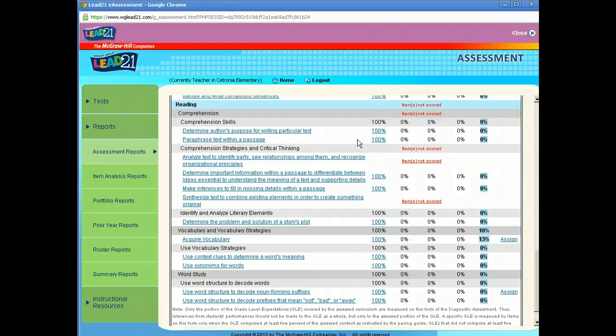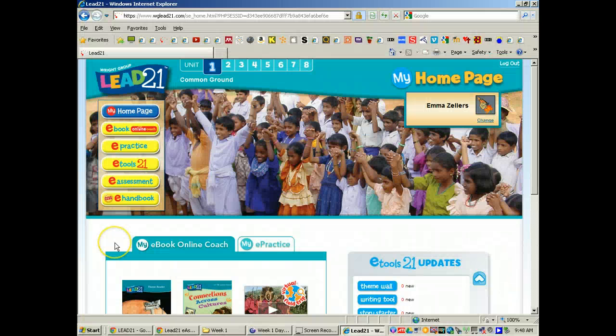I'm going to show you now what it looks like on that student's home page. So the student will need to log on to their LEAD 21 account, and once they've logged on, what they will need to do is click on e-assessment. Now it's really easy for students to think that this assignment will come up under the e-practice link. However, it's underneath e-assessment. They will click on that.